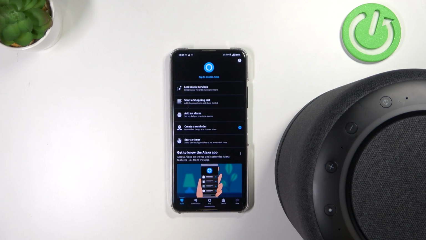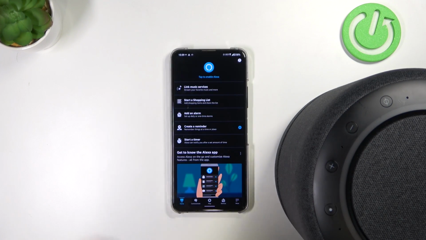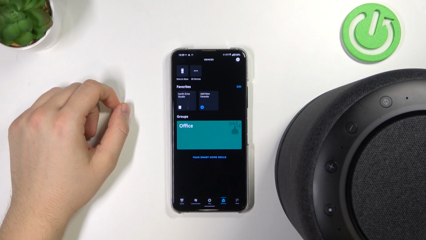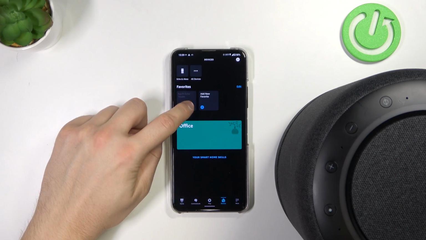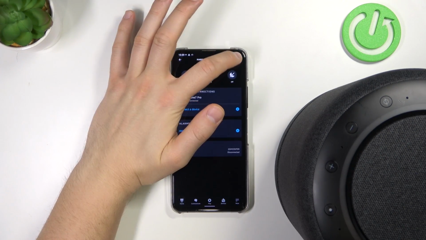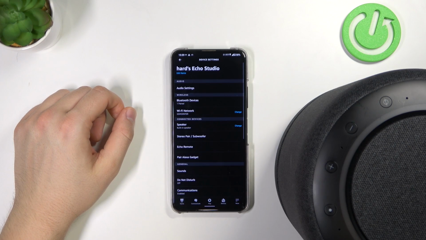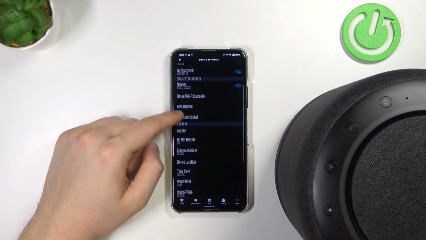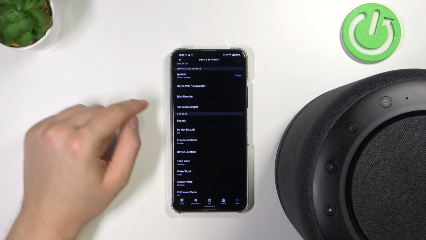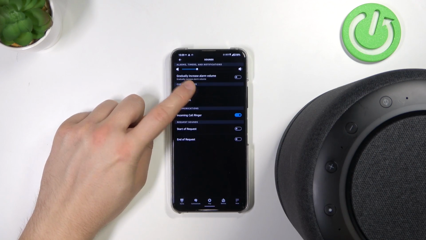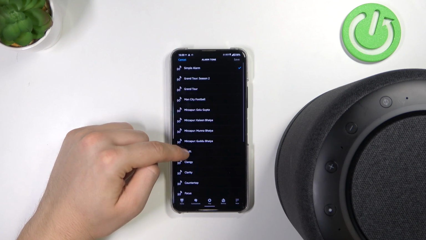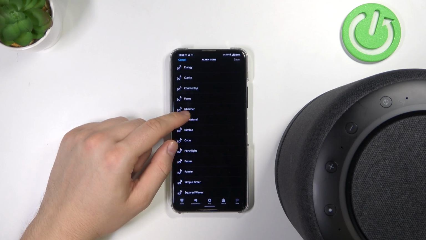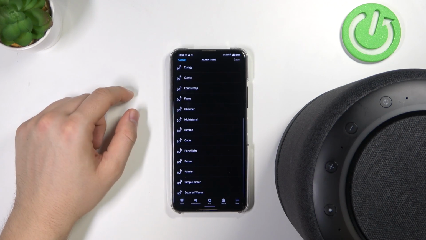Welcome. If you want to change the alarm sound in your Amazon Echo Studio, first you have to go to your devices in the Amazon Alexa application, select your speaker, tap on the settings, and next go right here to the general sound settings, and click on the alarm. In this place you can find a list of all available alarm tones.